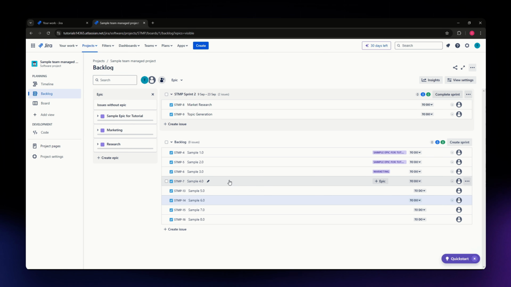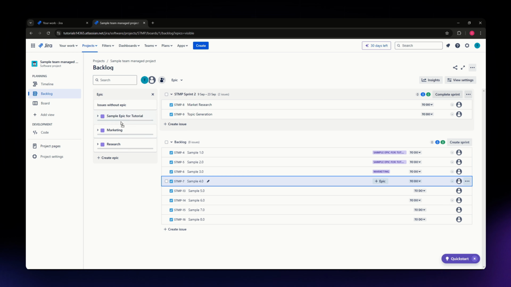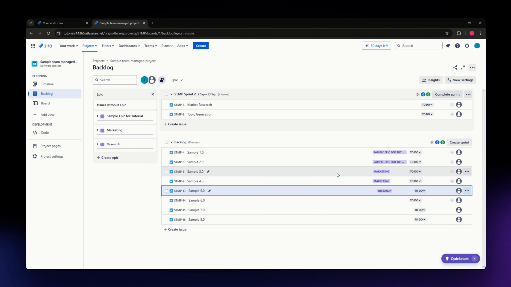The first method that you can do is to simply drag and drop that story into an epic. I'm going to show you how I did that. Drag it to the specific epic that you want to link it into, and it says right here, marketing. I'm going to do that again. I'm going to link that into a research epic, and it's going to say right here, research. So there you go. That is the first method.